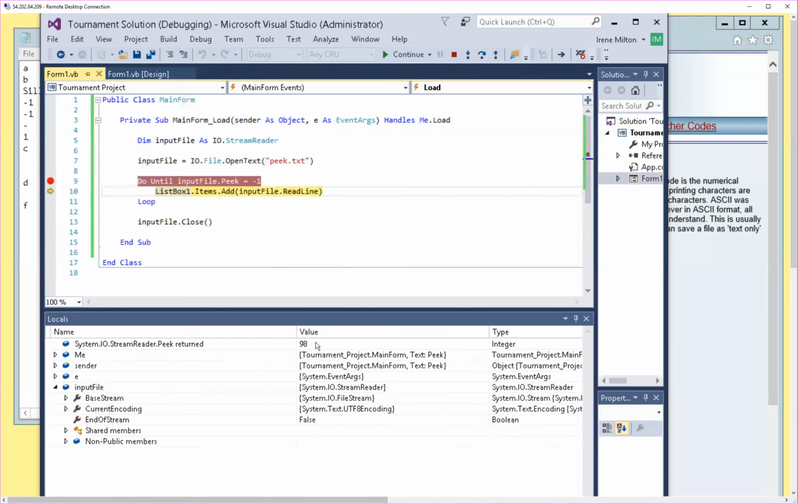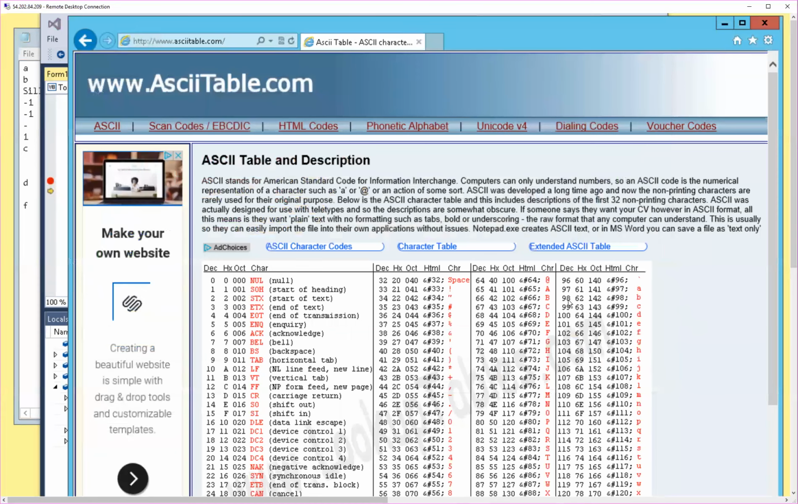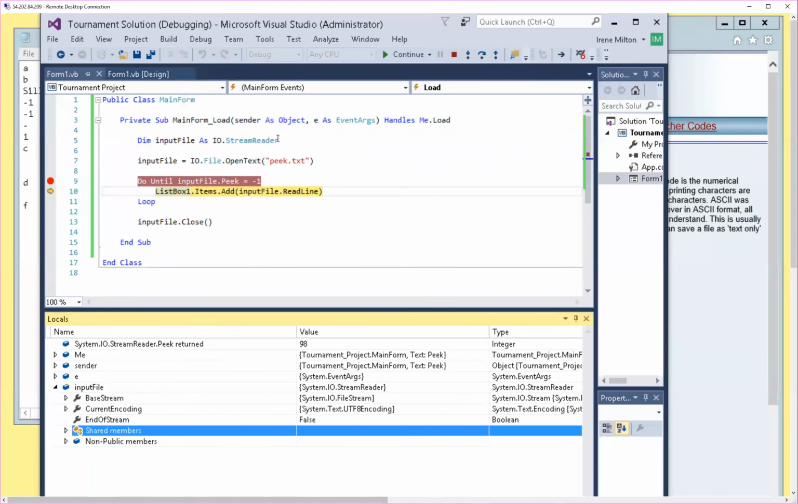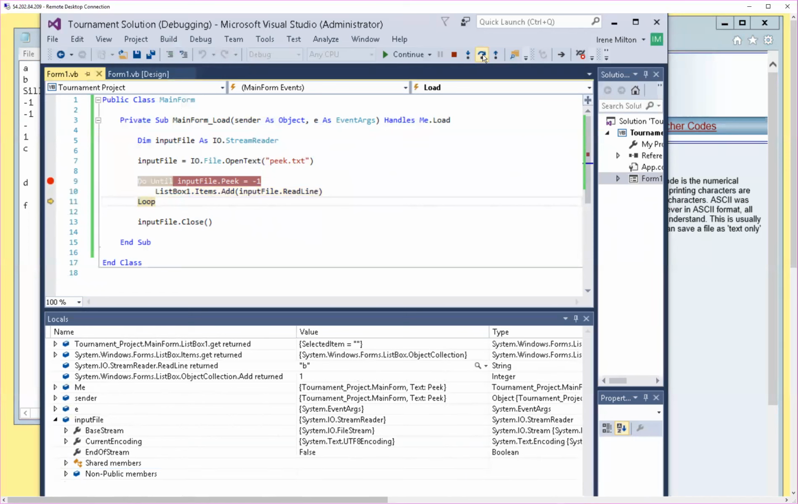So I'm going to step over, and here we are. Peek returned a value of 98, which is a lowercase b on the ASCII table. And so we'll go ahead and step over. And there it is. Read line returned the lowercase b. Our index is 1. Let's step over.